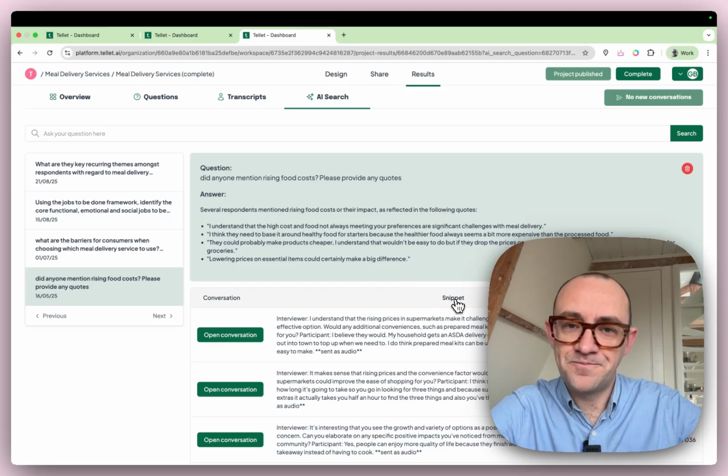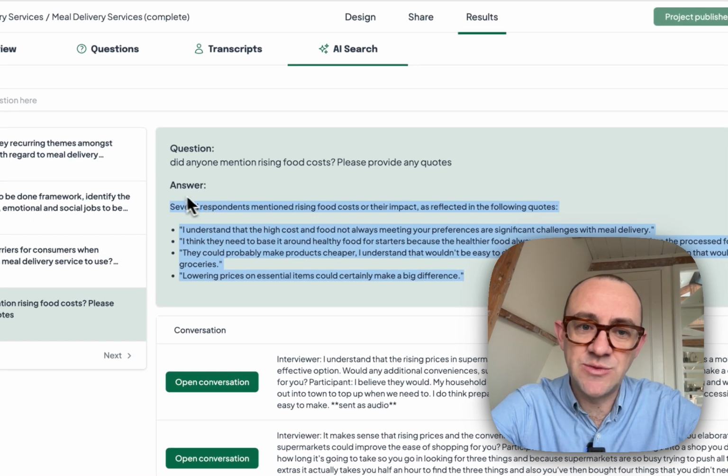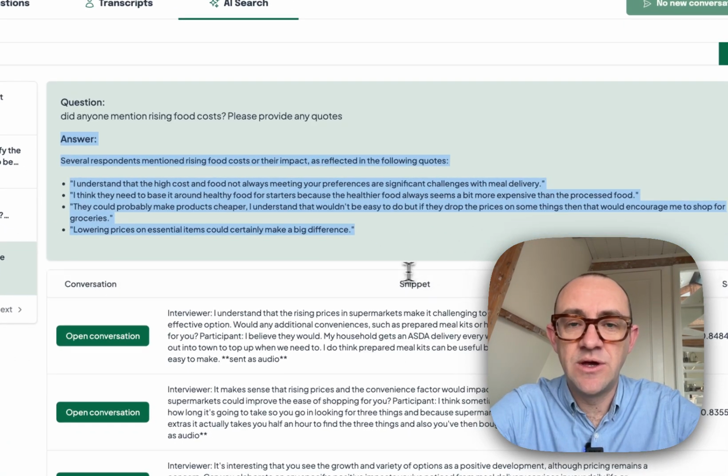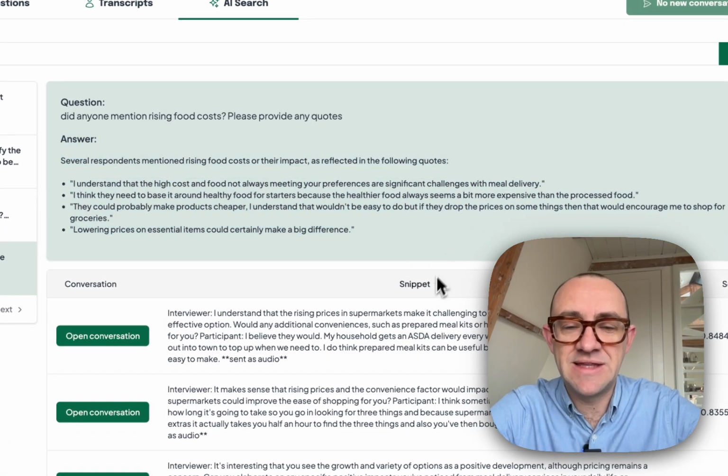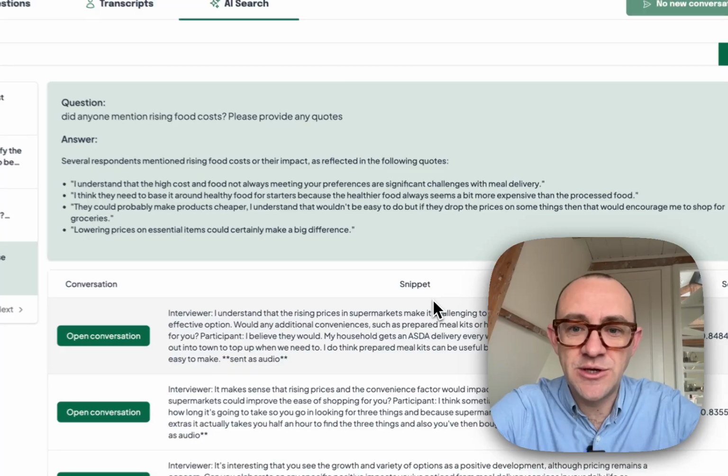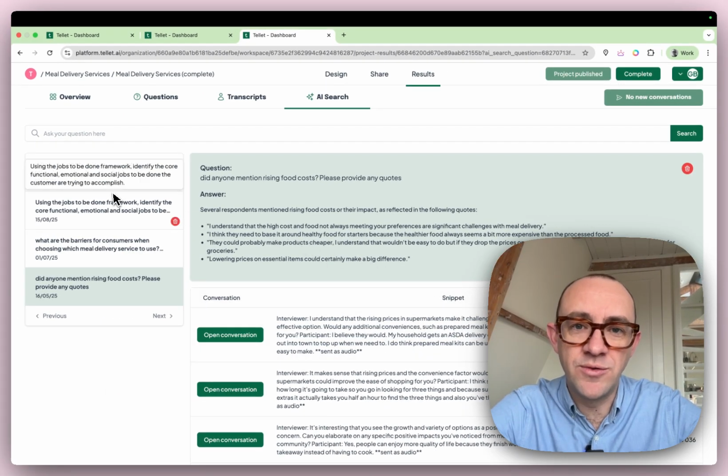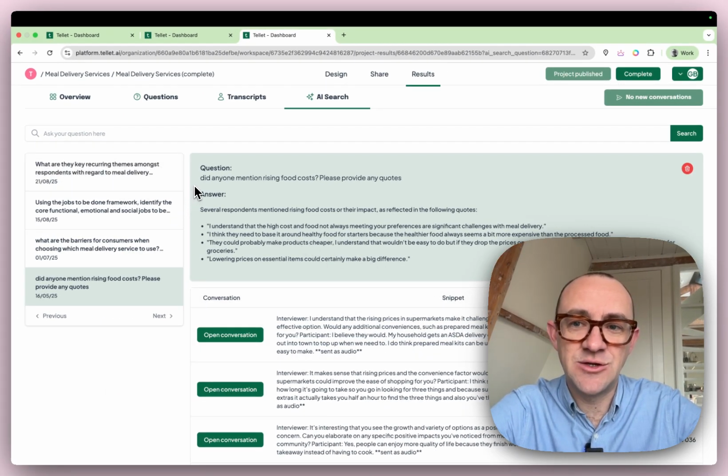But importantly, not only is the AI going to provide you with its answer here, but it's also going to show you its workings, and it does that via these snippets. This is the AI showing you the quotes that it pulled through in order to answer your question.